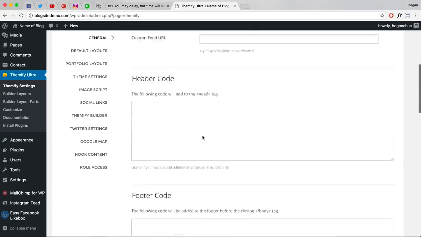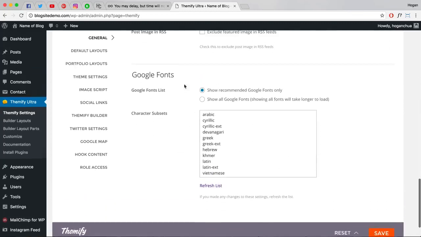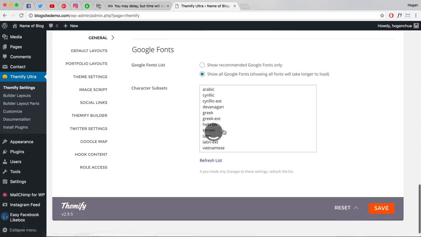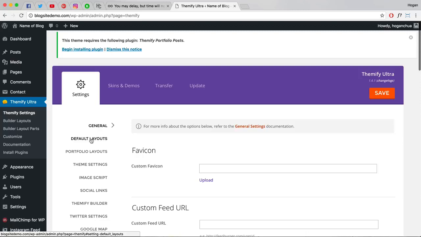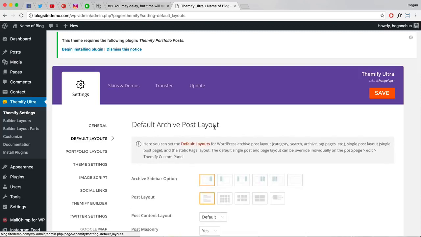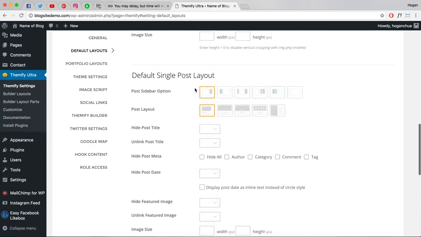So what I want you to do is scroll right down to the bottom, and you'll see Google Fonts. I want you to select all Google Fonts. So basically you have more fonts to choose from, and you can click on Save. And then click on the default layouts tab. So you'll see that there is default archive post layout and also the single post layout. Don't worry too much about this at the moment. I'll show you how to do that later on.